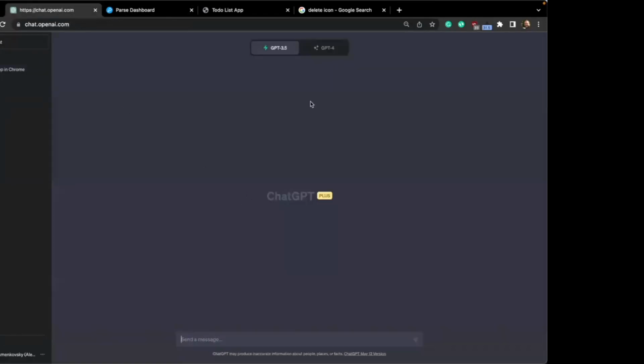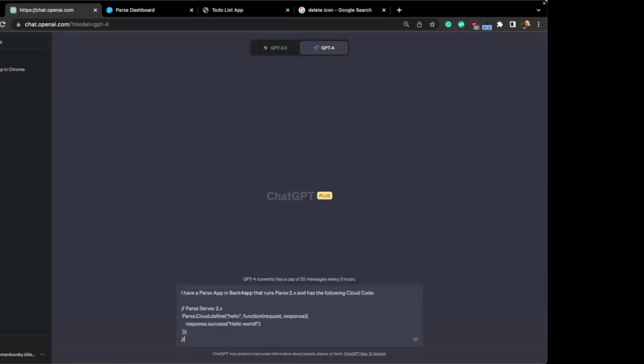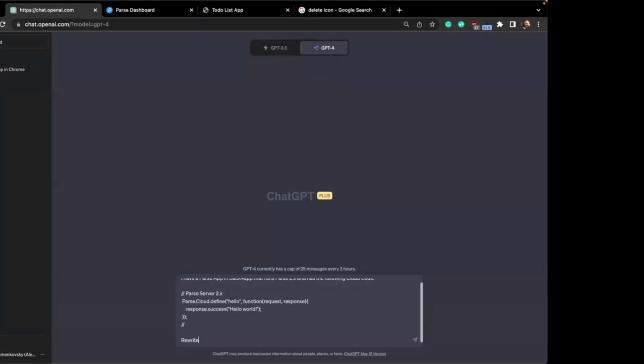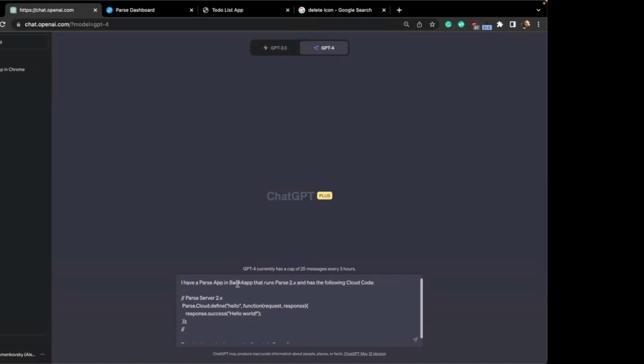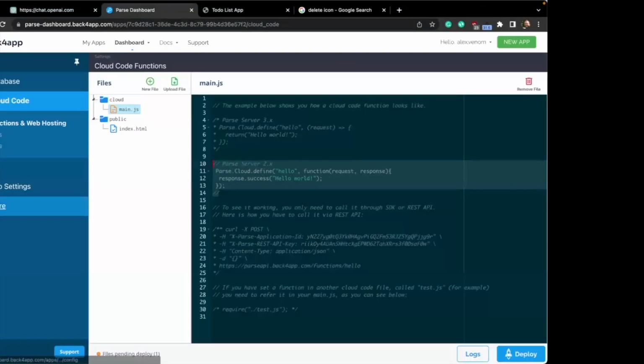Open a new chat. And as always, I want to give it some context. So I have a Parse app in Back4App that runs Parse 2.x and has the following Cloud Code. There you go. Rewrite the code above so it will work in Parse 3.x. So as you can see, I'm giving some context. I'm telling it this code comes from a Parse app, so it will understand the syntax that I want. I'm specifically telling it I'm running 2.x, and perhaps I really should go and tell a Parse version in here instead.